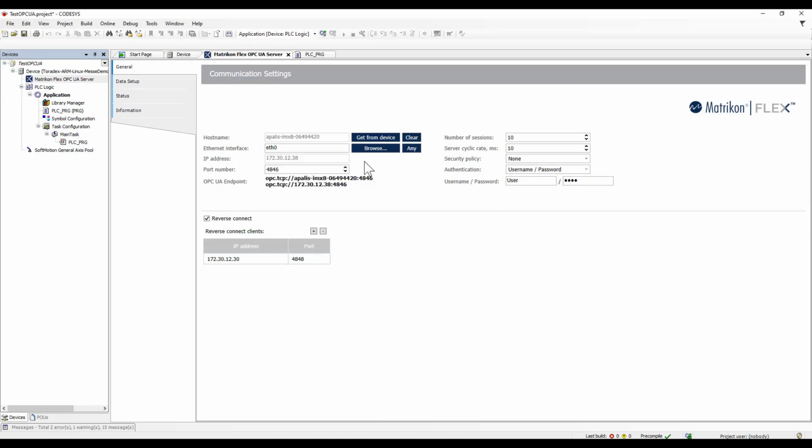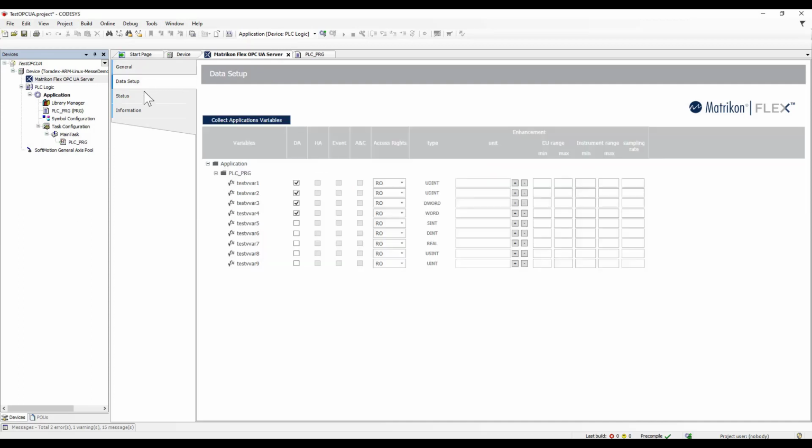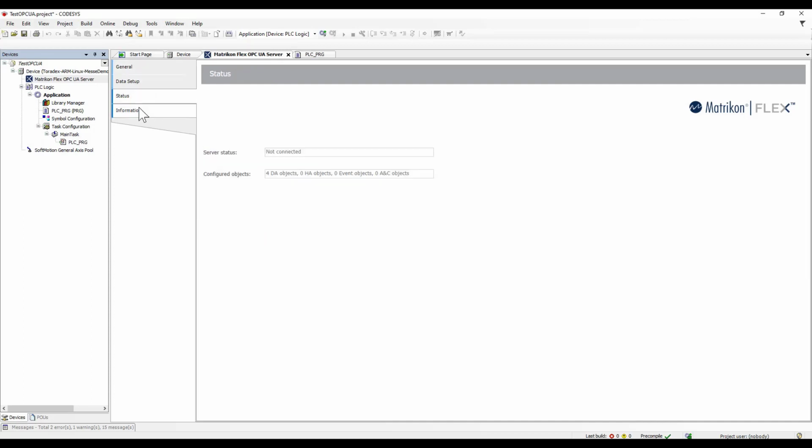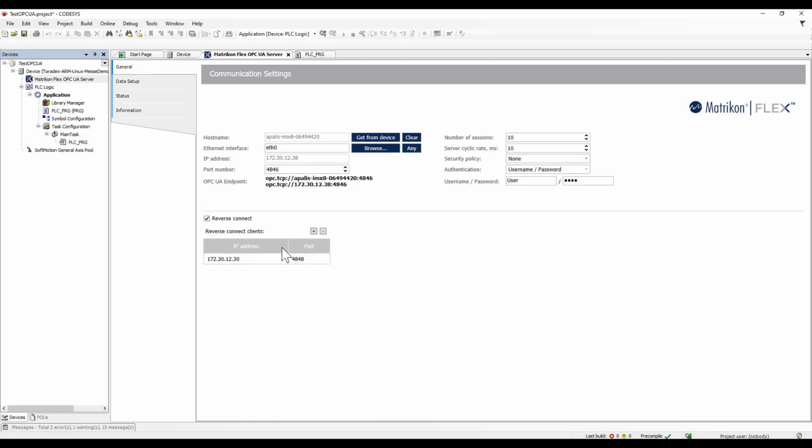So what do we have in this editor? We have the generic configuration, generic setup of the server. We have the setup of the data that we want to expose. We have status information, and we have information about the editor itself with the manufacturer and the version that you have in this case.